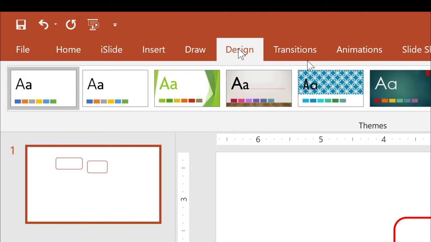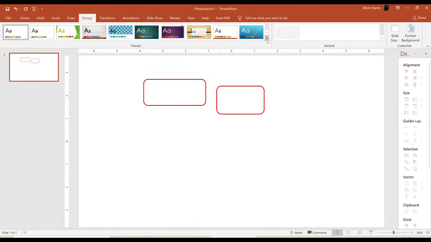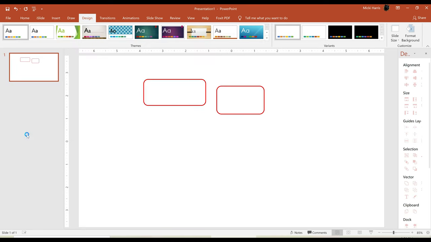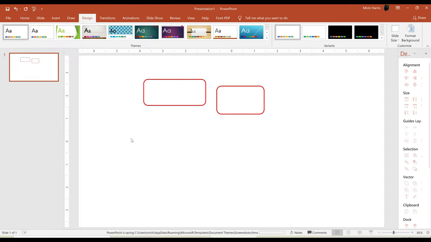Click the Design tab, click the More Down arrow at the right end of the Themes gallery to expand the display of the available themes. Save Current Theme. Give the theme a name of your choosing. I named mine Screenshots. Now that theme is available in the Themes gallery.